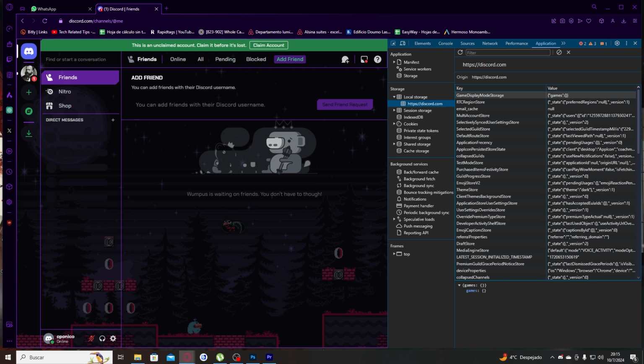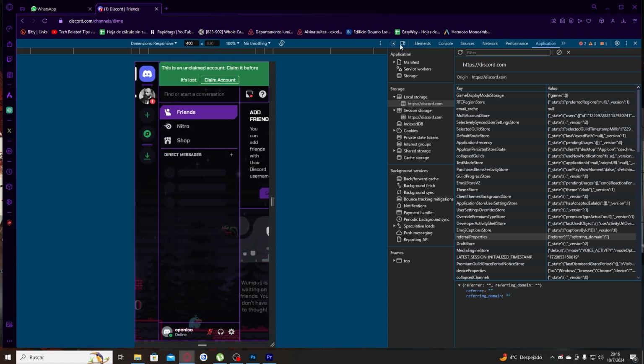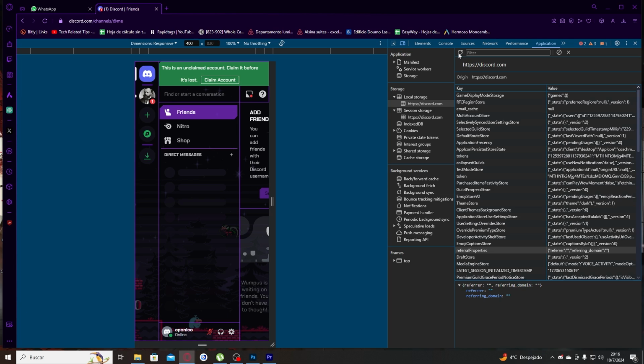Fine, excellent. Now that we are here, we have to toggle this button that is here, toggle device toolbar. We press it and we update the screen, clicking this little button, and here it is, your Discord token. Remember to not send this token to anyone, but this is the way how you can get it.